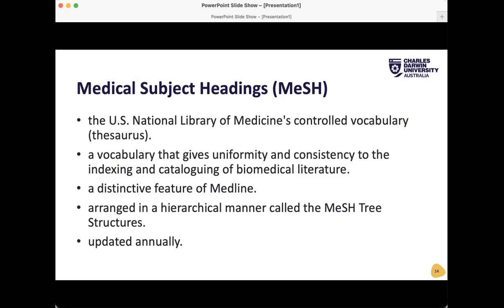It makes your search more powerful, it makes it more comprehensive, and sometimes we use MeSH to search for articles that might not have those certain terms in the title, abstract, or content as much. More and more people are publishing strategically and having really cool and funky names for their articles. So you might not even know that an article is about mental health just by its article title or its research title. And that's why we search it. And it gives uniformity and consistency to the indexing and catalogue of biomedical literature. It is a distinctive feature of Medline/PubMed. And it's arranged in a hierarchical manner called the MeSH tree structures, and it is updated manually.